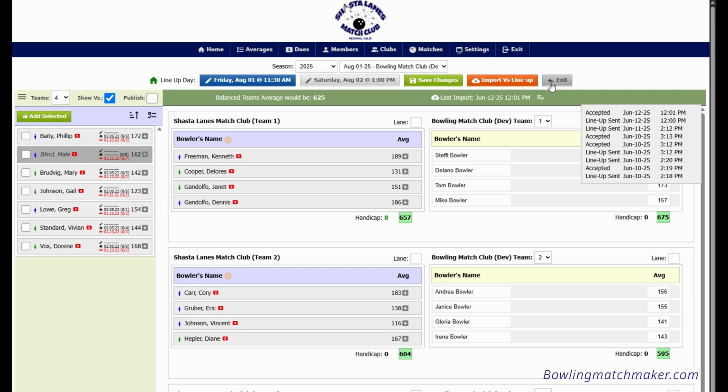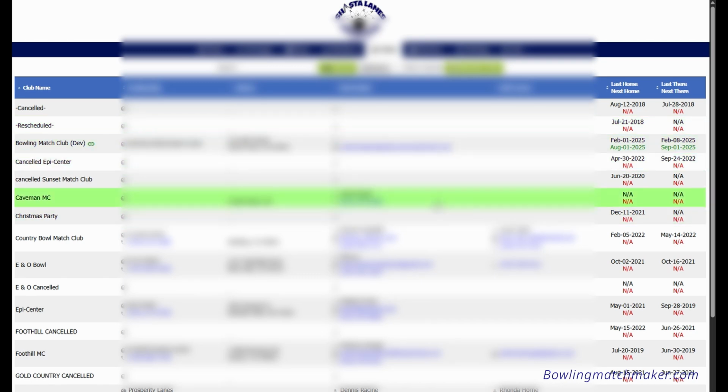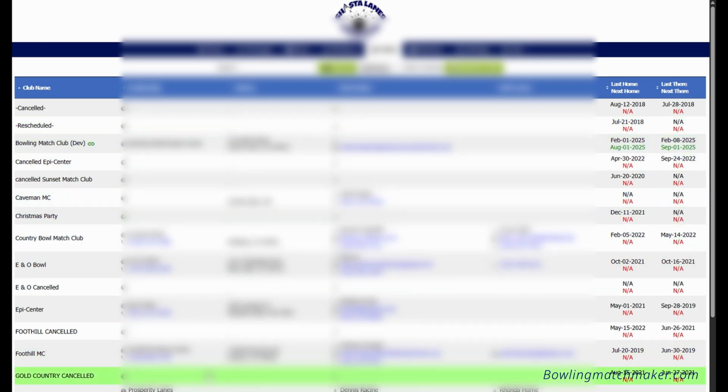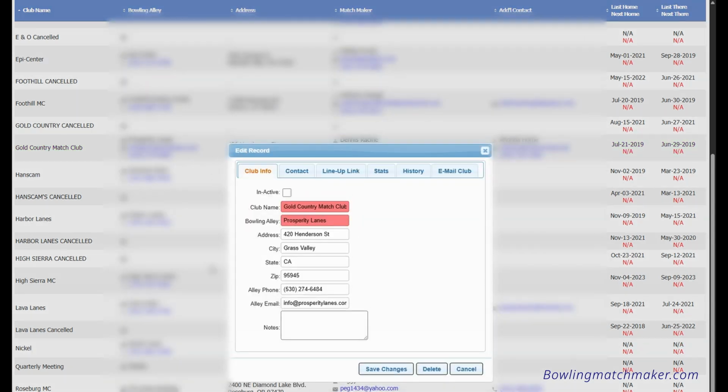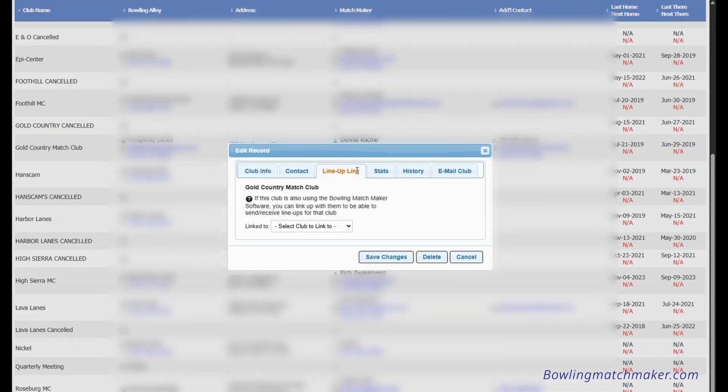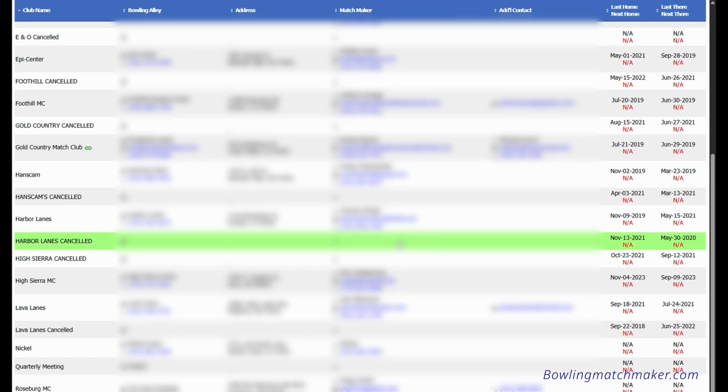So if for some reason the team that you're playing isn't coming up as linked, go over to clubs and click on the club. You can check in here under linked lineup to make sure that the various clubs are linked. So you just go to that, you say that's the club that I want, Gold Country Match Club, and you hit save, and now that club is linked. And you'll see here on the list there's a little green link symbol saying that club is linked. And that's all you have to do.